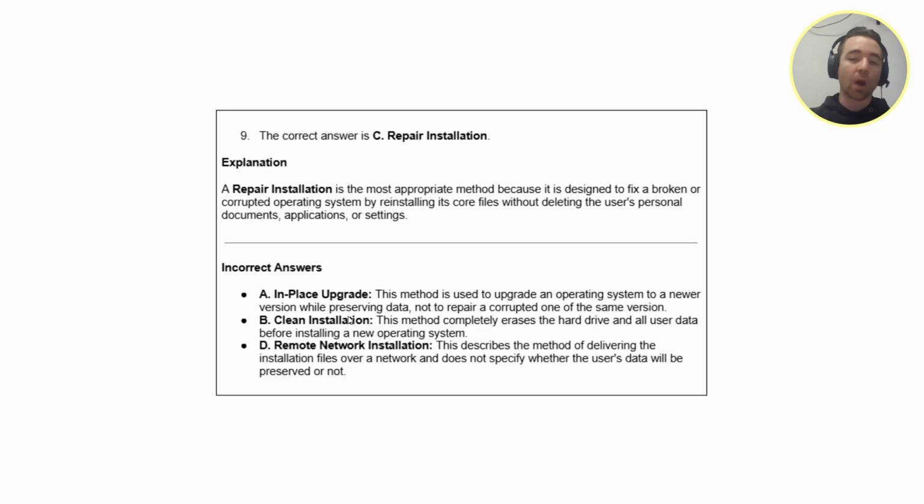Clean install, you're wiping everything. Okay, we didn't want to do that here. Remote network installation, there was nothing in this question talking about installing over the network, it was not mentioned, so that should not be the answer. There's no reason to think that's the answer.